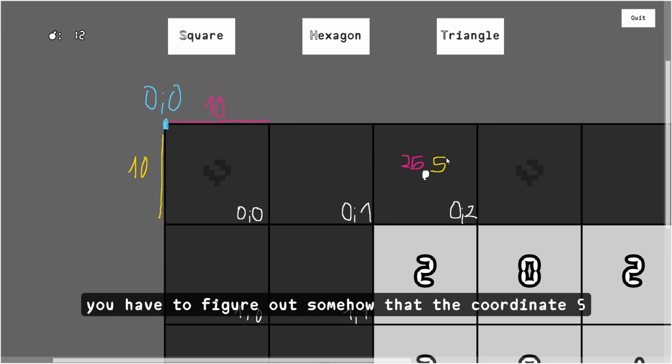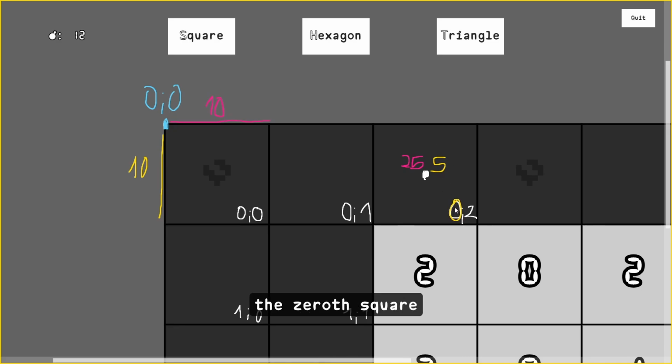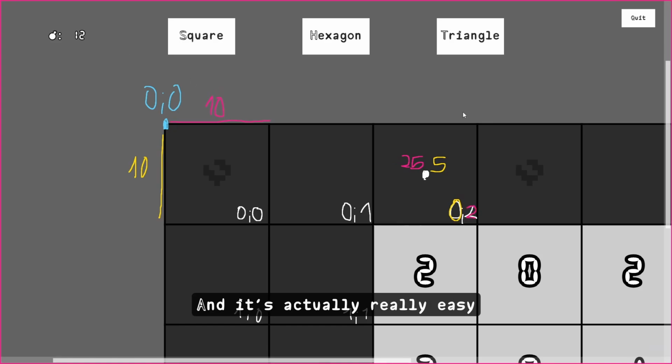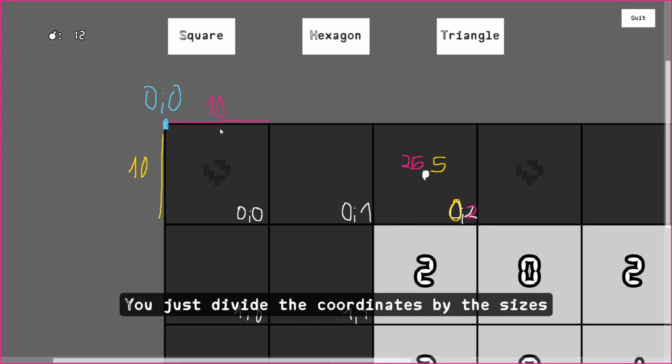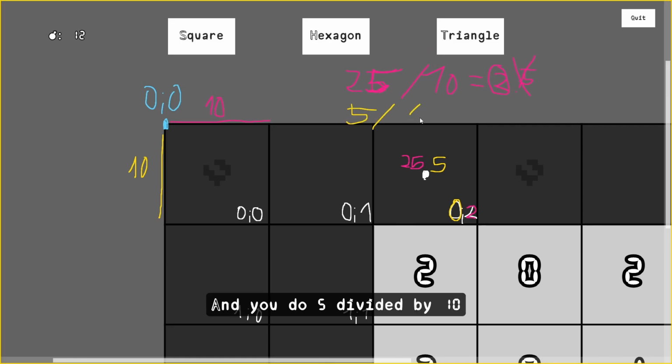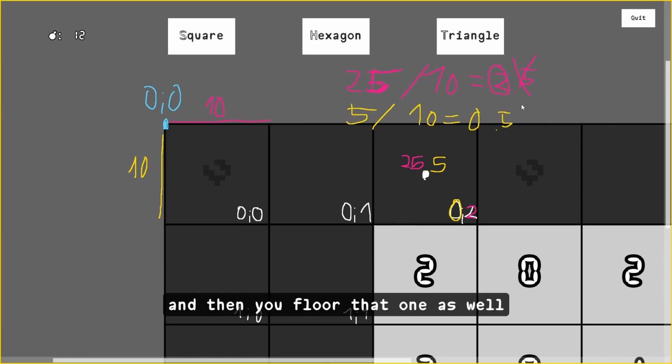Yeah, basically, you have to figure out somehow that the coordinate 5 corresponds to the 0 square, and 25 corresponds to the second square. And it's actually really easy. You just divide the coordinates by the sizes. You do 25 divided by 10, 2.5, and then you floor the number, which removes the decimal point, so it's just 2. And you do 5 divided by 10 is 0.5, and then you floor that one as well, and then it's 0. And that's all you have to do.